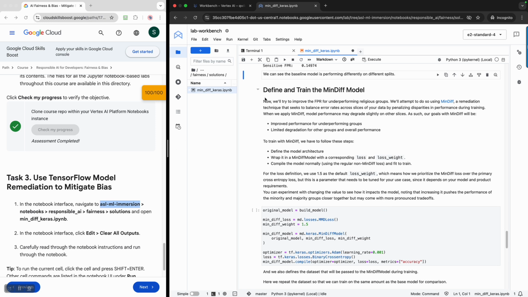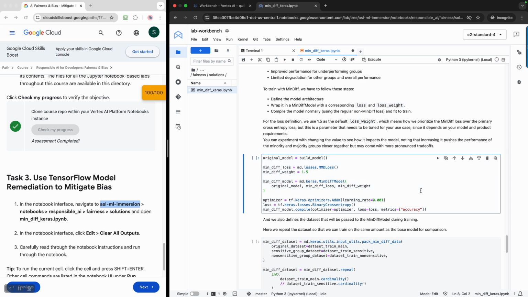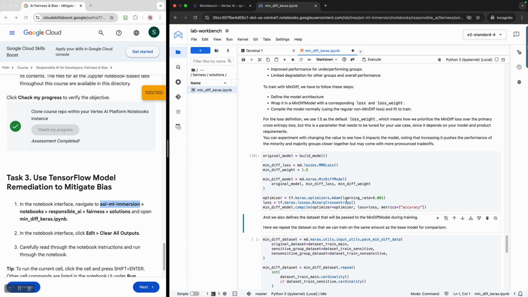Now you are defining and training the MinDiff model. So you can pause the video and understand what this is, and let's get into this code. So now I'm building a model again, with the MMD loss and the MinDiff model, with the optimizer as Adam and loss as binary cross entropy, and accuracy as the metric.